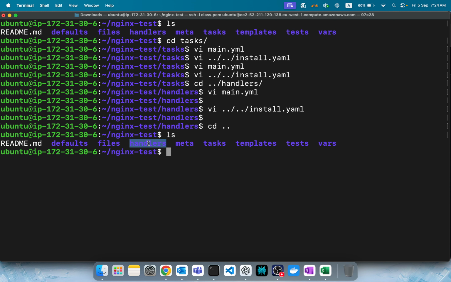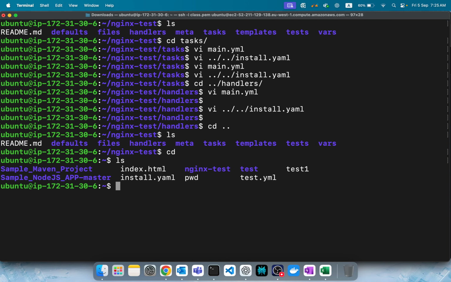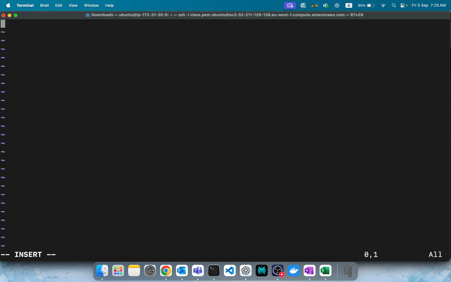tasks and handlers. Now how to execute this role? Templates we'll see later, don't worry. It's a separate thing, we'll see. But how to execute the role now? Directly is not possible. Through a playbook only we need to execute it. Let's create a new playbook, role.yml, where we'll just write two lines.